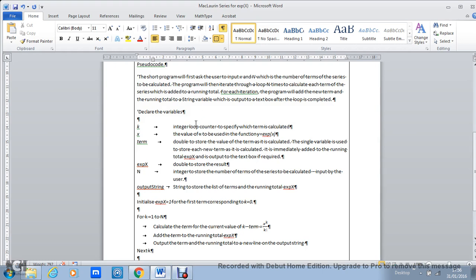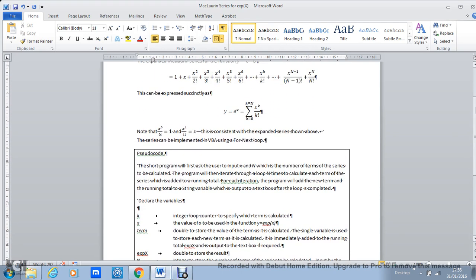We declare these variables. k is an integer loop counter to specify which term is calculated. So k is a loop variable. It tells you what the value of k is at each point in the loop, but it's also the k that you see up here. It corresponds to the k in that summation function. Also x: the user has to put in a value for x, so we need a variable for that, and that variable should be a double. I should specify it here as a double variable to store the value of x to be used in the function.